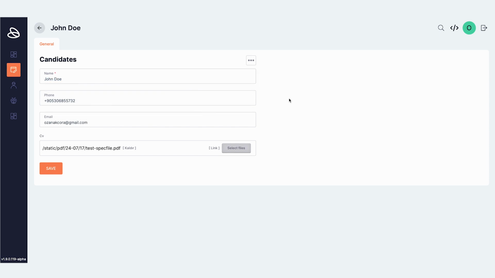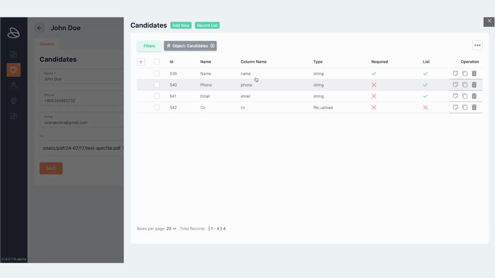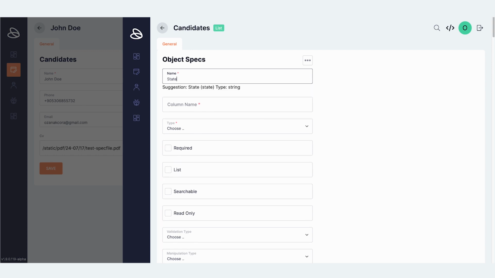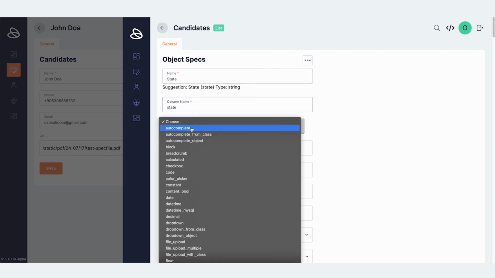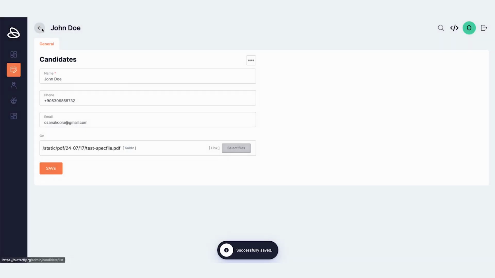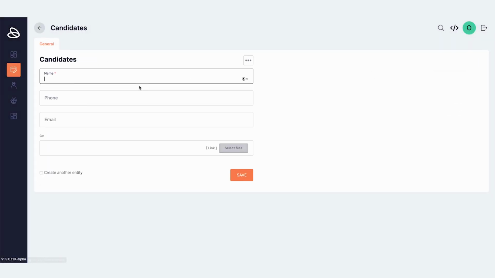Now I want to add a state to this object. So I'm moving to object specs and add new record, and name this field as state and type of state. So now I will choose candidate interview process as the state machine. I have saved it. Let's create a new record now.